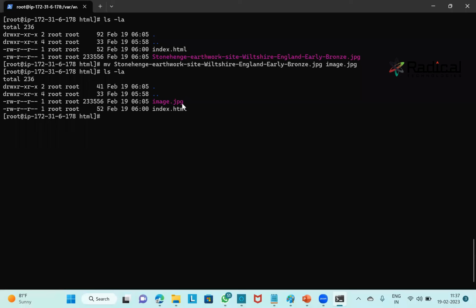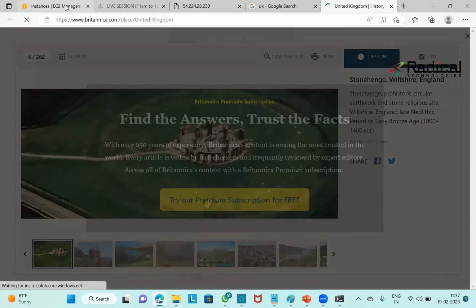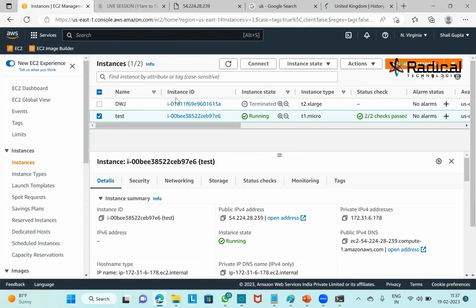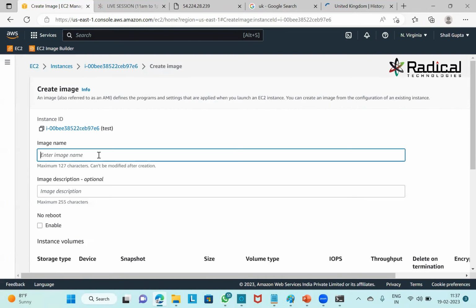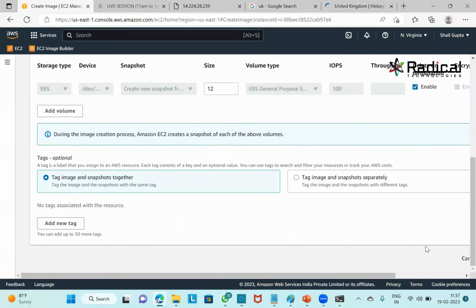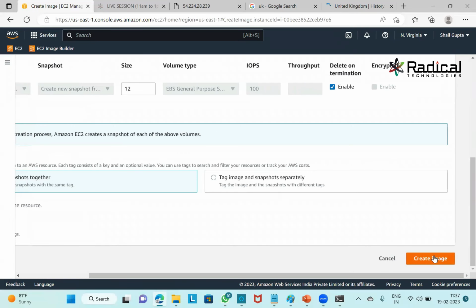Okay. So what do I do? I go to the AWS. I click on Actions. I click on Image. Create image. Give a name. Test. That's all. Create.